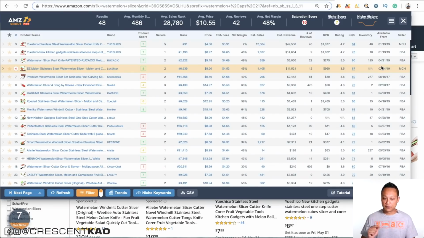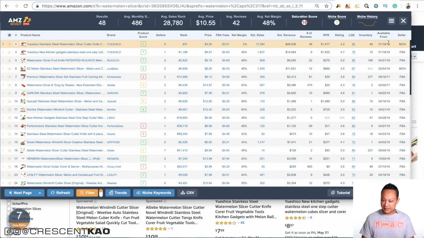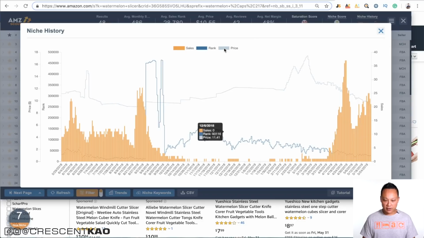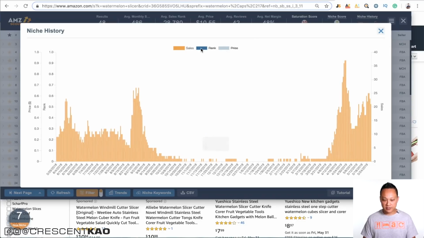For example, for this watermelon niche, the reason why you're seeing a whole bunch of new sellers at this time of the year is because people tend to eat watermelons during the summer and not so much during the winter season. If you click on this niche history, and we can turn off these two metrics here because we don't need to see them, you can see in the last year that in the winter months, this watermelon slicer does not sell well at all, right? Once summer picks up, sales picks up. So this is a seasonal product, so you want to avoid products like this.